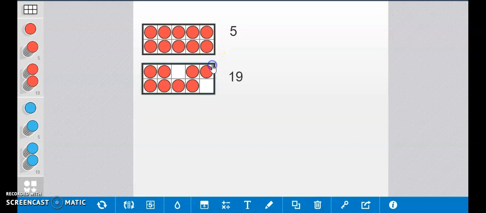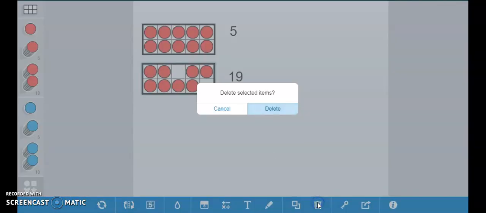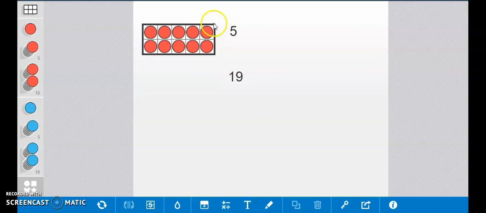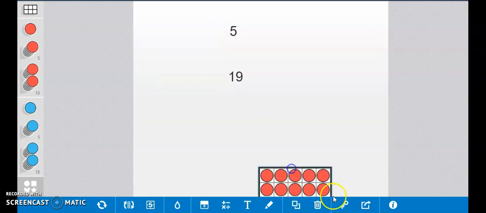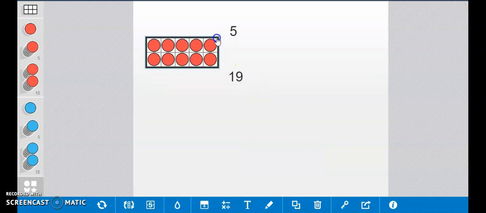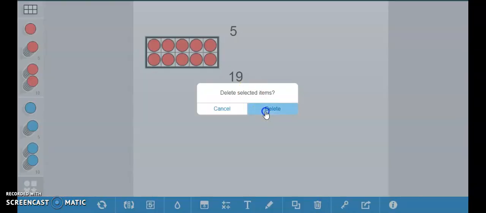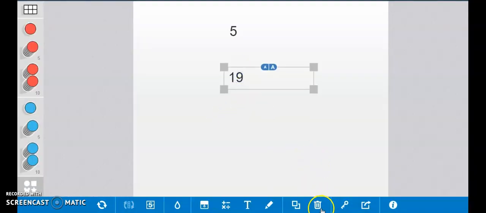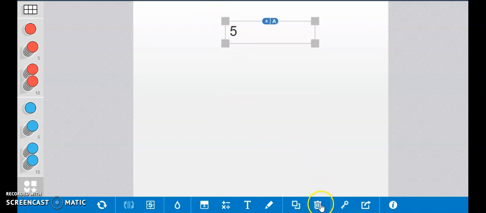All right, so let's go ahead and clear these off a little bit. See if I can clear the whole thing off. There we go. All right, so my 10 frame. There we go. That's the cool thing about it. You can just tap on something and it'll just delete. Alright, so we have a brand new 10 frame.